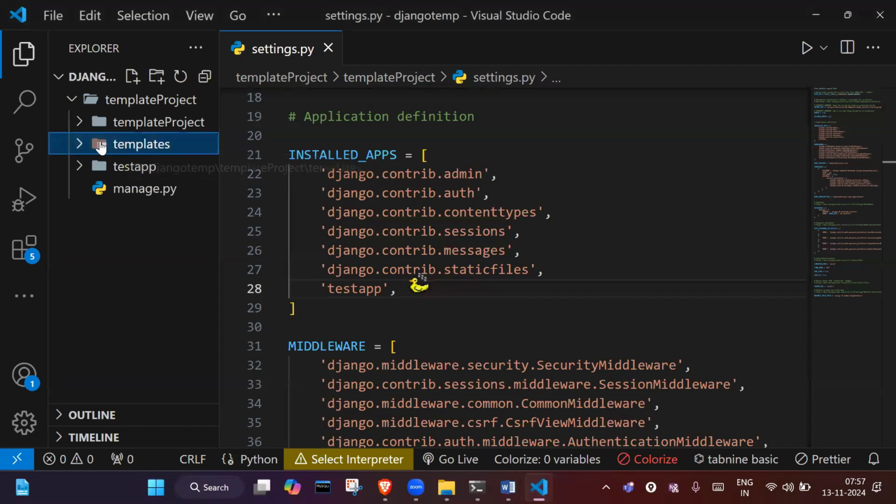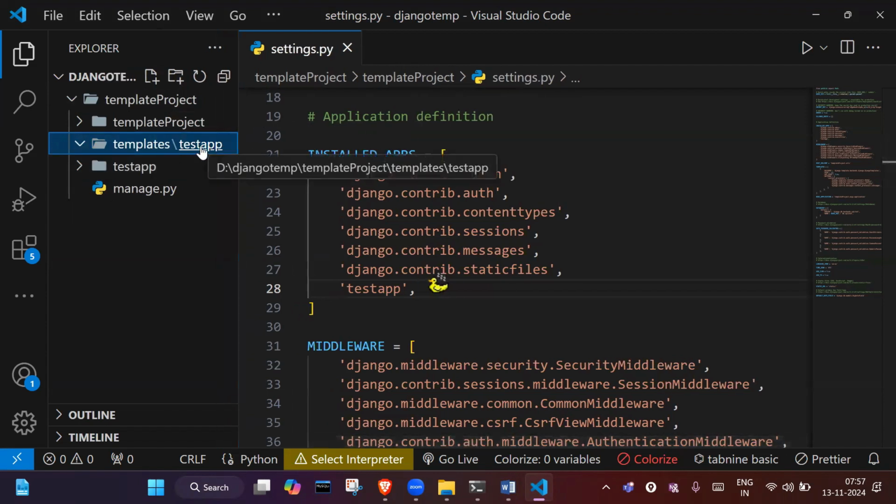So here is my templates folder. Inside the templates folder, I'll create another folder. What is my folder name? Test app. And inside this test app folder, I'll keep my HTML files.